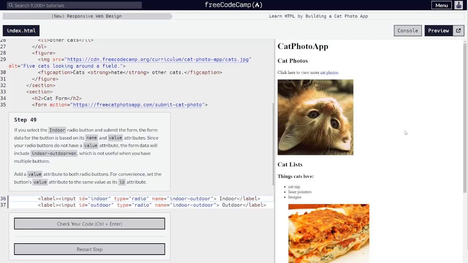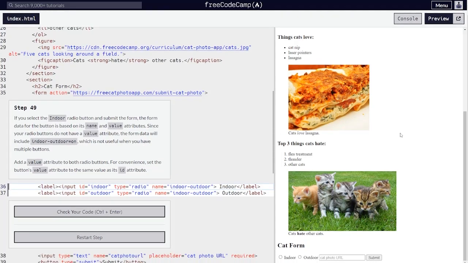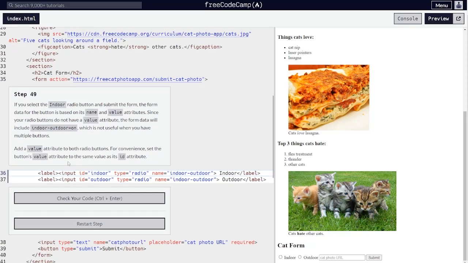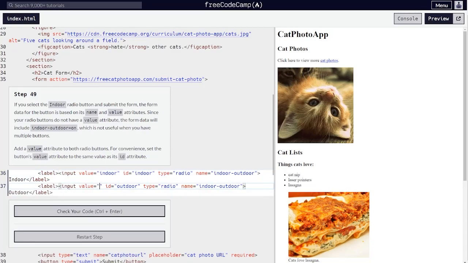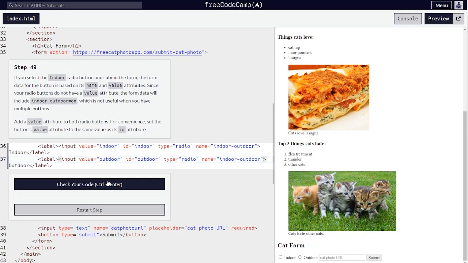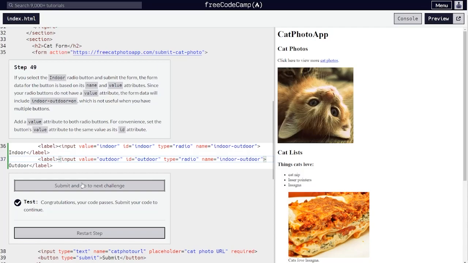Alright, if you select the indoor radio button and submit the form, the data for the button is based on its name and value attributes. Since your radio buttons do not have a value attribute, the form data will include indoor-outdoor on, which is not useful when you have multiple buttons. Add a value attribute to both radio buttons. For convenience, set the button's value attribute to the same value as its ID attribute. What? So we do value equals indoor. And value equals outdoor. Submit, go to the next challenge.